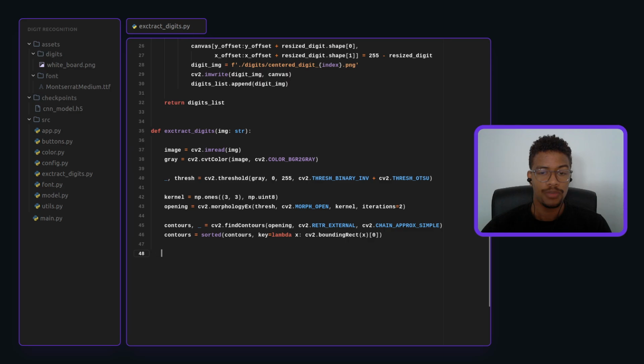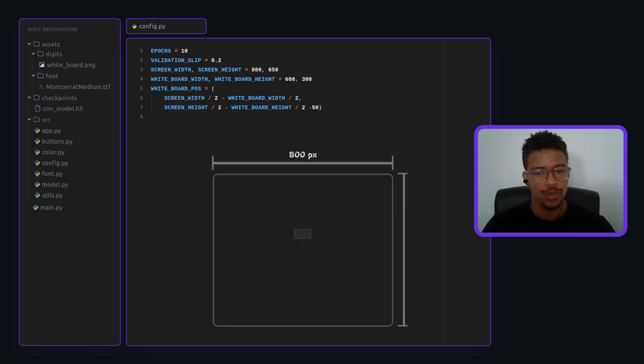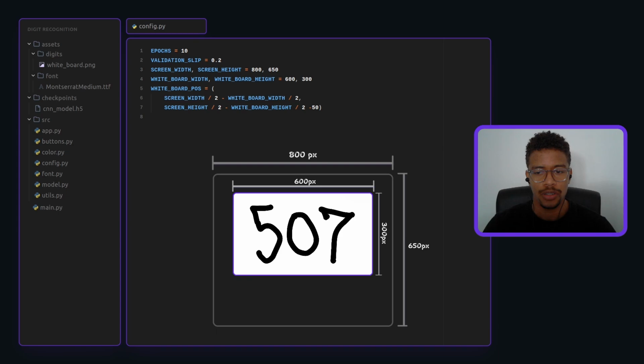And finally, the function calls the getDigitsList function with the obtained contours and the processed image data, opening, returning the list of paths from the extracted digits. And finally, this extract digits file serves as a high-level interface for digits extraction, encapsulating the lower-level image processing steps required for our task. Before going into the app.py file, we need to change the whiteboard size in the config file and change the width to be 600 instead of 300 pixels.